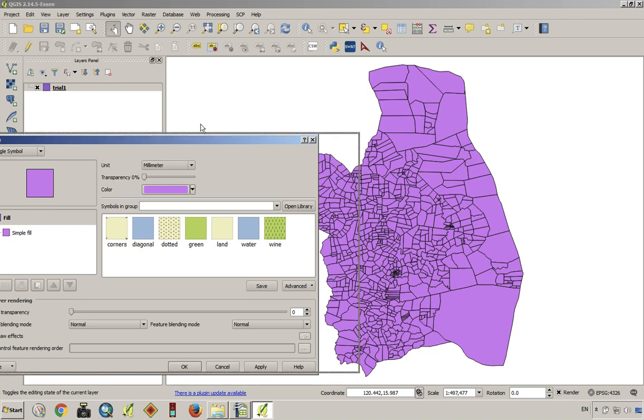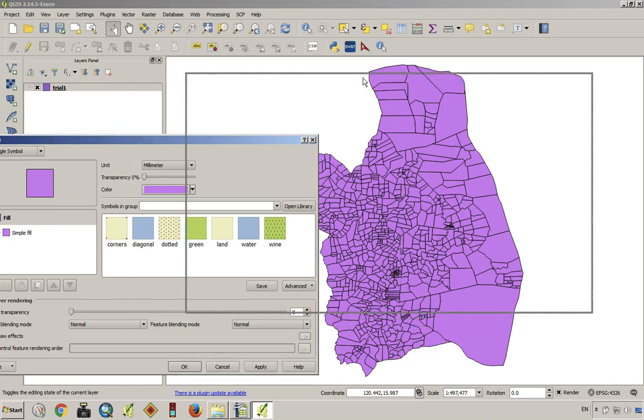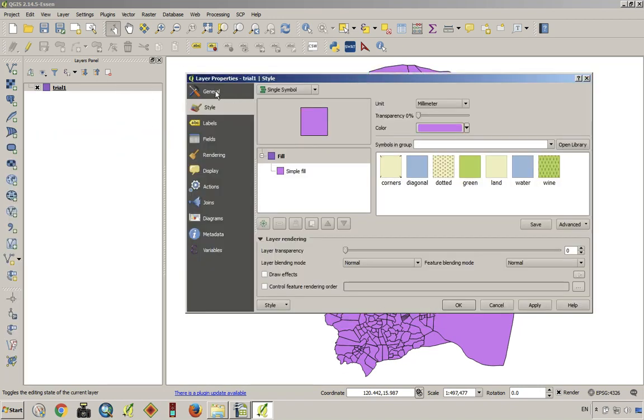And when you do that, you should get a window like this that comes up, and I'd like you to go to Style. And what we'd like to do is change the way that this data is stylized. Right now it's a single symbol for all of the different rows in that database. Instead of that, let's go to graduated.